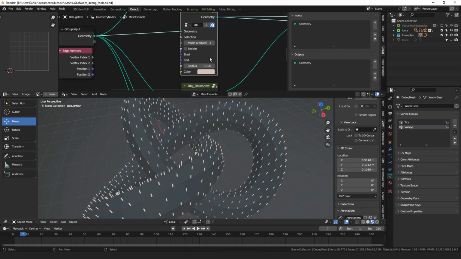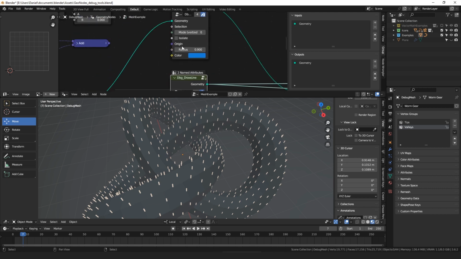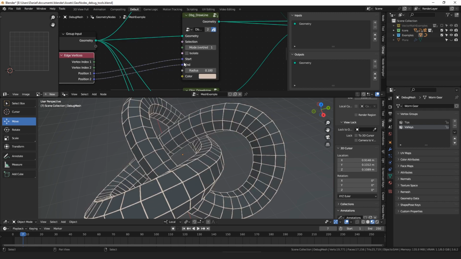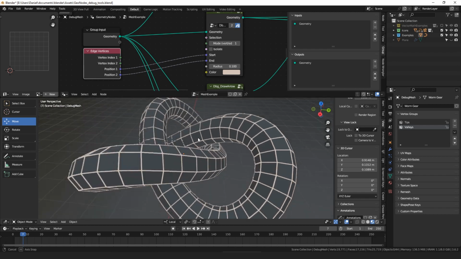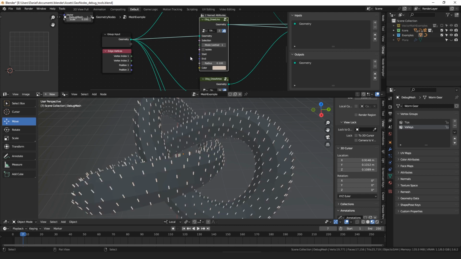The only difference is that the draw line node has a start and an end vector instead of the origin vector. And the start and the end are points A and B of the line. So you could, for example, if you're in edge mode, plug position 1 and position 2 into the start and end vectors from the edge vertices and draw like a wireframe. Once again, those vectors can be whatever you want. By default, they are the position and a little bit of an upwards vector.